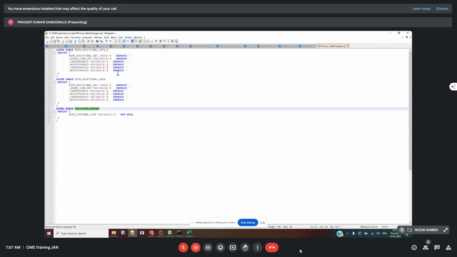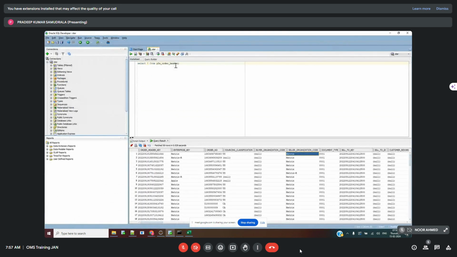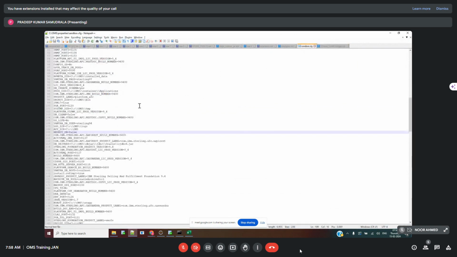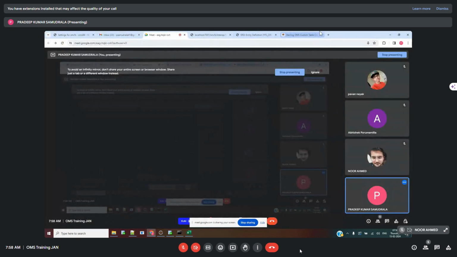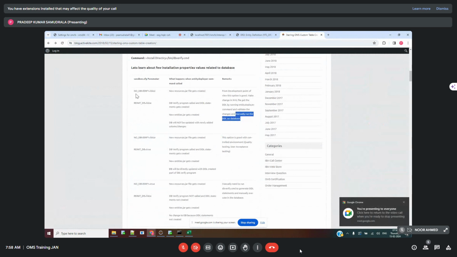Once I do the entity deployment, this particular script will get added into this file. And if you are giving reinit database equal to false, then it is our responsibility to take this query, go to your database, manually run that script, then do a build and deploy. If you are giving reinit database equal to true, then you don't have to do any manual activity. The system itself will fetch that query and run it. So that is the information provided here.